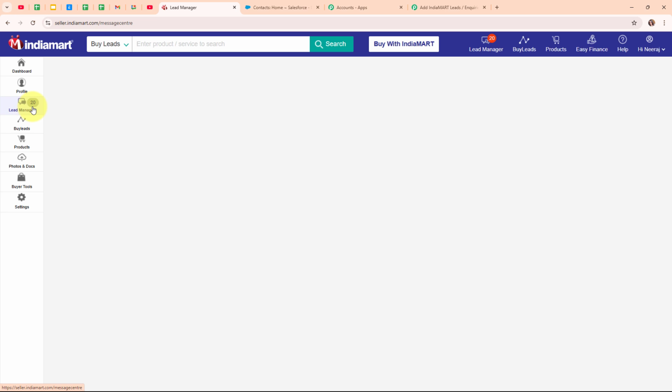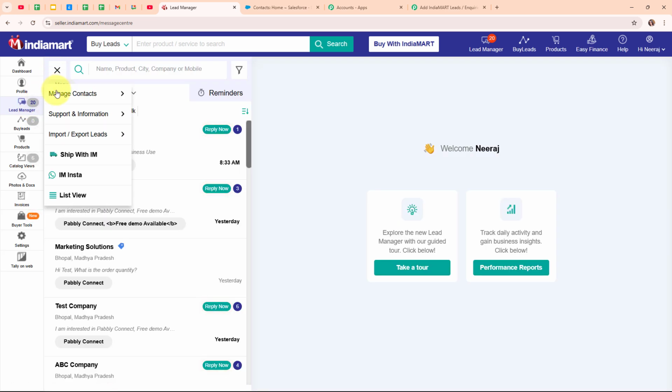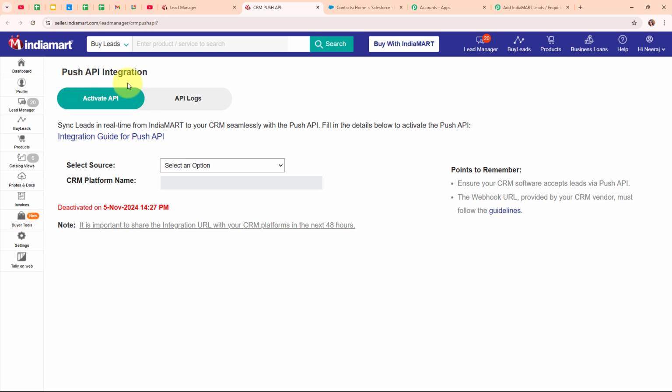From here I'm going to click on this lead manager option given in the left sidebar. And under lead manager, I'm going to click on this menu option, and from here I'm going to select import export leads. Now under import export leads, I'm going to select push API, and under push API integration, you can see it is asking me to select the source. By clicking on this drop down menu, you can see all the sources available. So here I'm going to select my source as other.